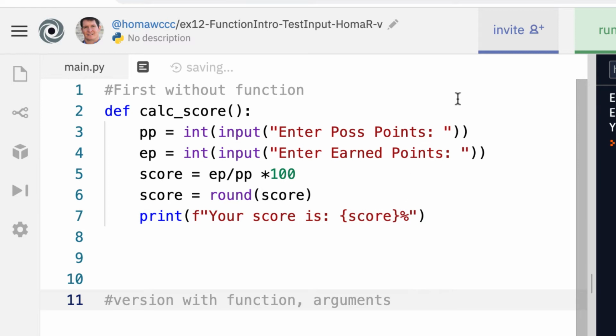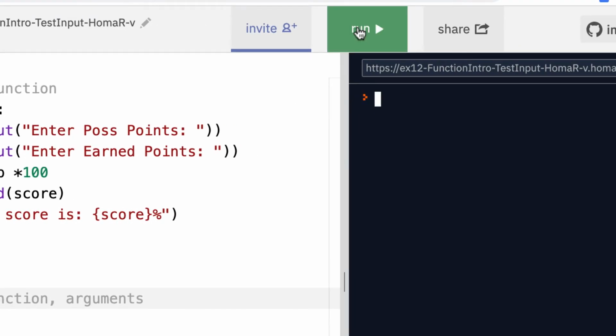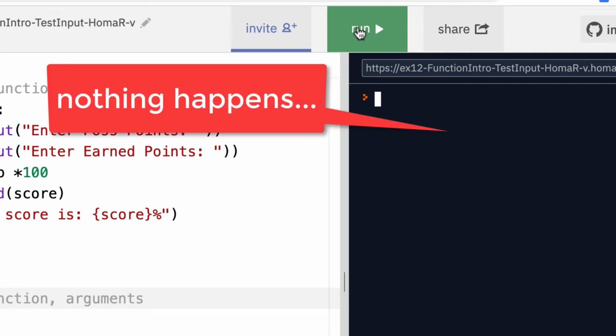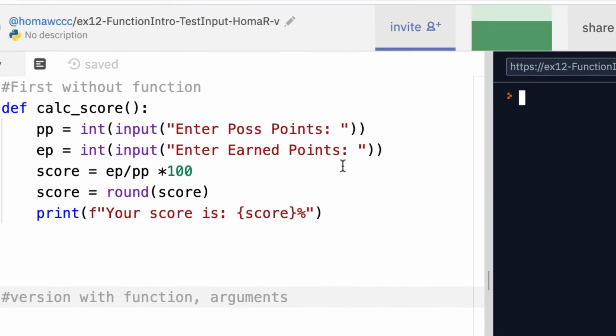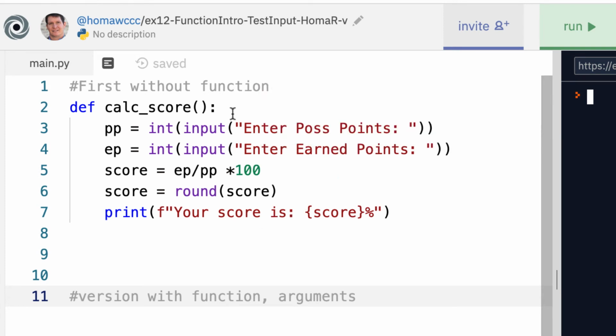If we run it now, what's going to happen is nothing. It's not even giving us our input. That's because it's just a function definition. We have to call our function. The function call is sometimes called the invocation. I sometimes say run the function, but it's really calling the function. So we're going to put a function call.